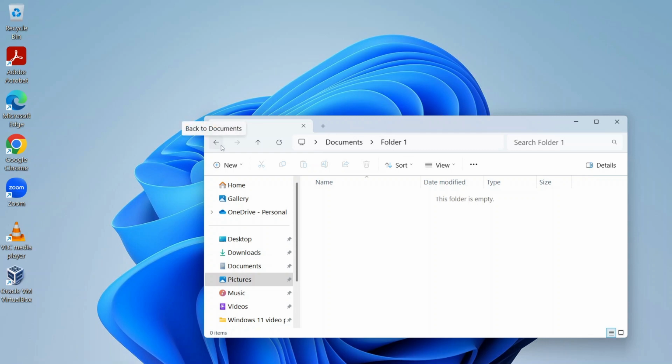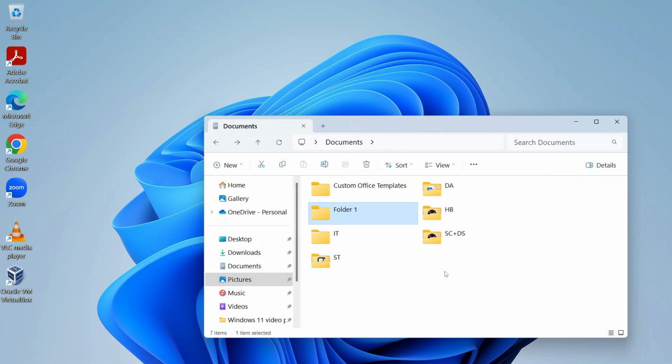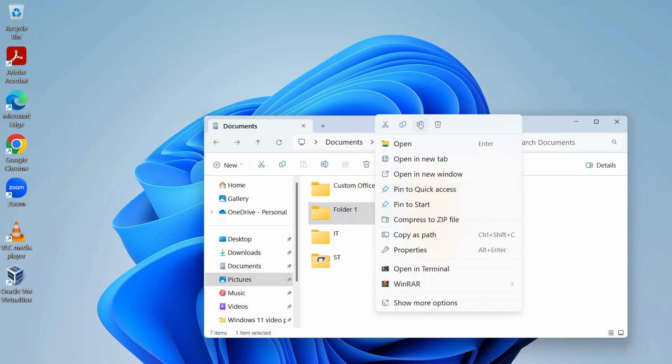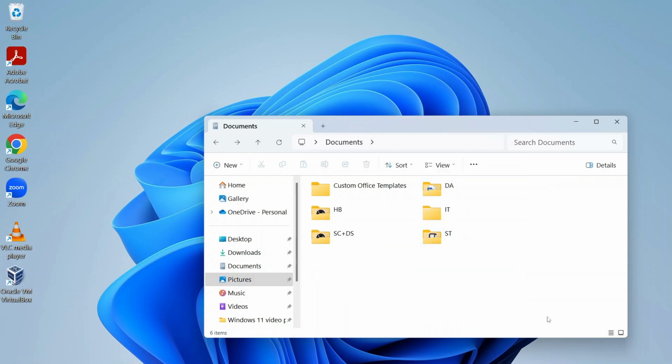I'm going to go backwards, back to Documents, and you see the folder 1 here. I'm going to delete it, right click, and go to the delete icon over here. Now that folder is gone.